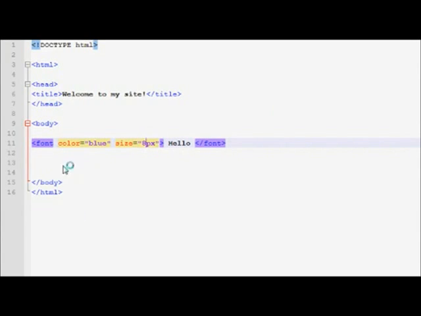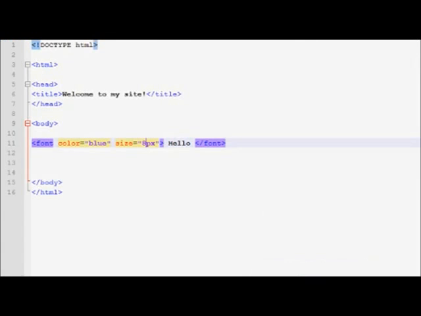So 8px, let's see if that changes. Yes, it makes it a lot bigger, see? So the sizes of the fonts are what matter most. The higher the number, the bigger it is. The lower the number, the smaller it is. You get the point. So let's keep that at 4, no, 6, 5, okay.